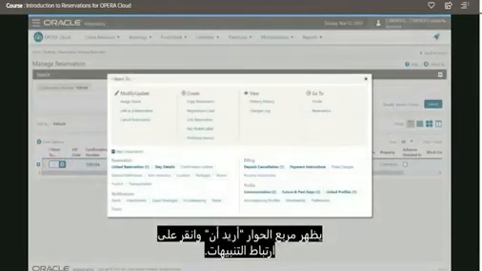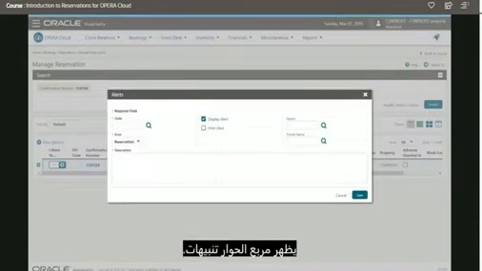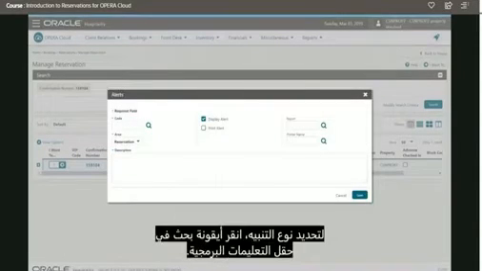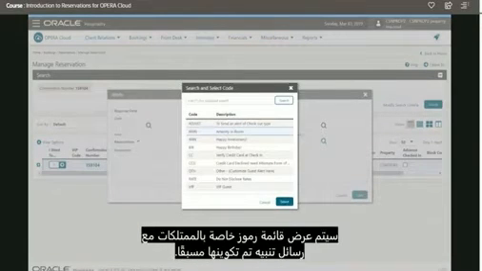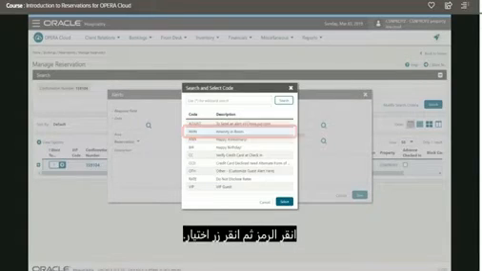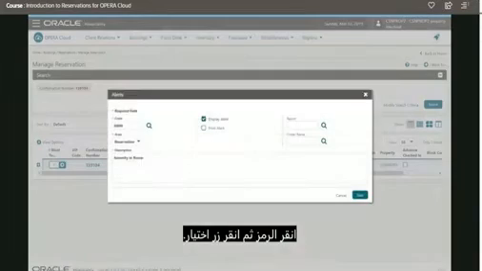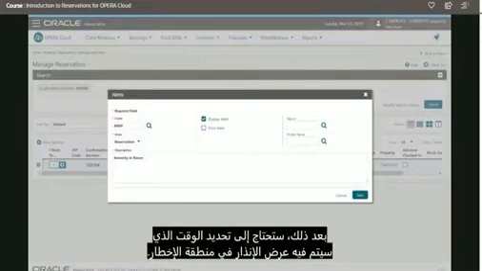The I Want To dialog box appears. Click the Alerts link. The Alerts dialog box appears. To define the type of alert, click the search icon in the Code field. A property-specific list of codes with pre-configured alert messages will display. Click the code, then click the Select button. Next, you will need to determine when the alert will display in the notification area.